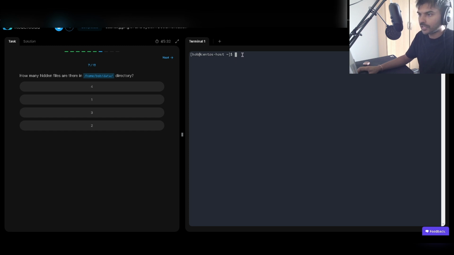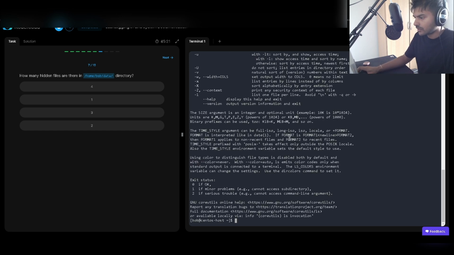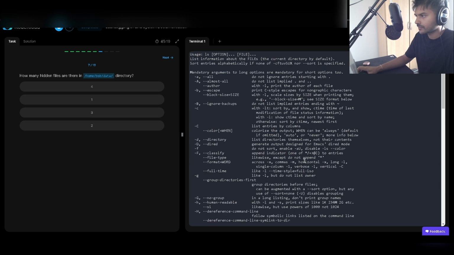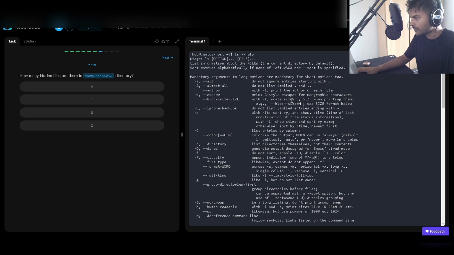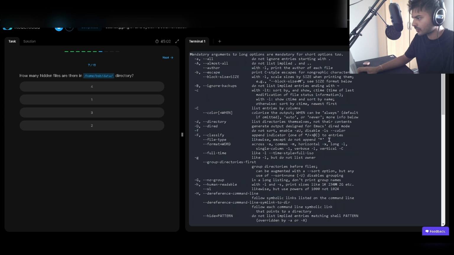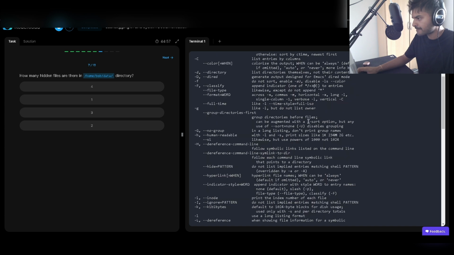So, right. How many hidden files are there in the home/bob/data directory? Okay. You can use the ls command for this. Do ls -a, so it lists all of your directories. But can you filter by just files? With L, print the author of each file. No. If you do it just files, entries likewise. Group directories before files. Be automated with sort option by name.